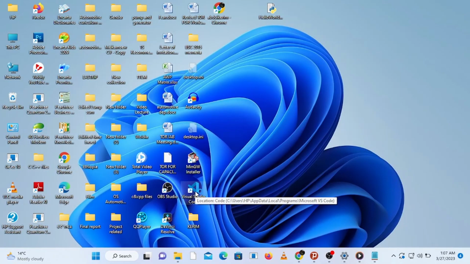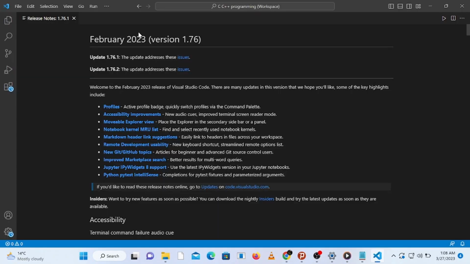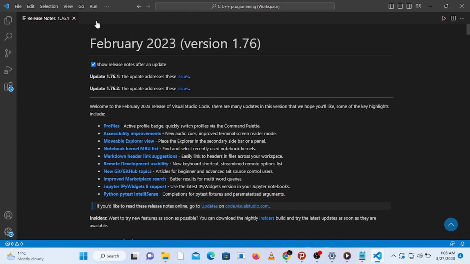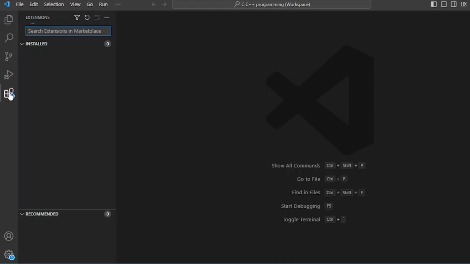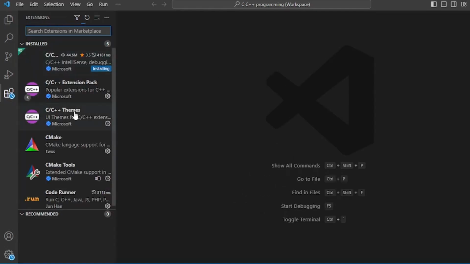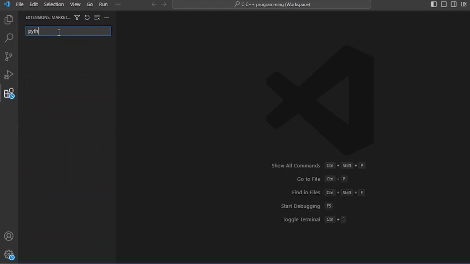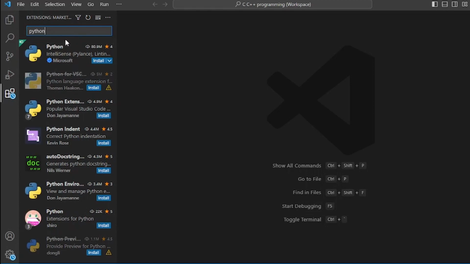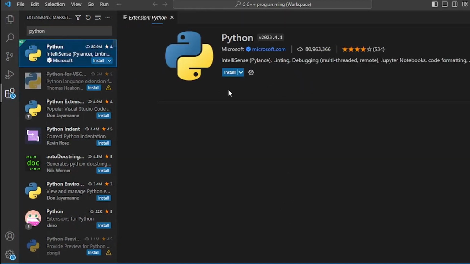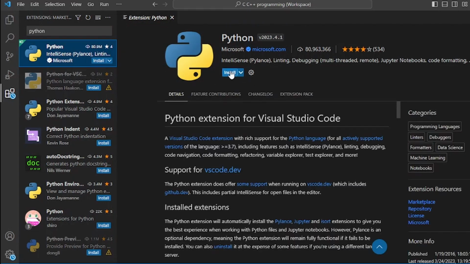Now, assuming that you have installed Visual Studio Code, let's open Visual Studio Code and set up for Python. To configure Visual Studio Code for Python, go to Extensions on the left-hand side and click on it. On the search bar, type in Python to install the Python extension. Hit enter and you can see many extensions. Click on the very first one that is made by Microsoft. Click on Install.